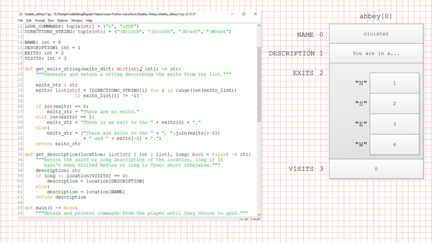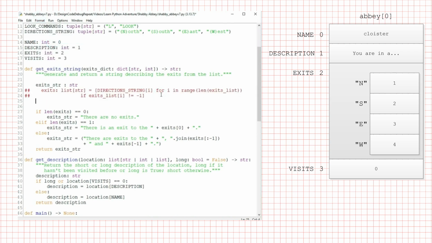We need to change that now to turn the dictionary into a list of the word versions of the keys. In fact, I could comment out that list comprehension and replace it with exits equals list(exitsDict.keys()). That will take the keys and cast them to a list. Cast means change the data type of. You can change some values in some data types into other data types. We can change the type dict.keys, which is what the keys method returns, into a list.